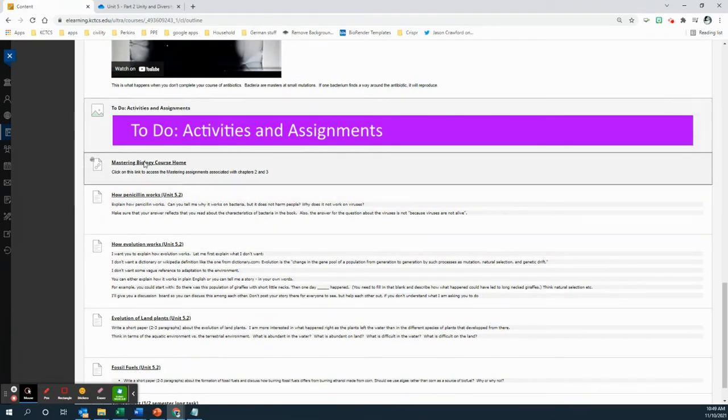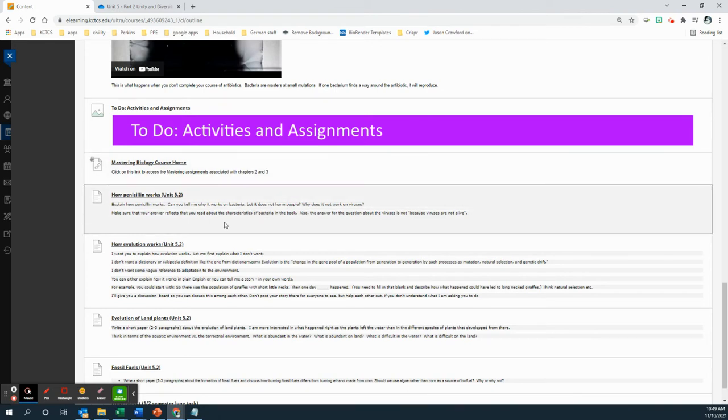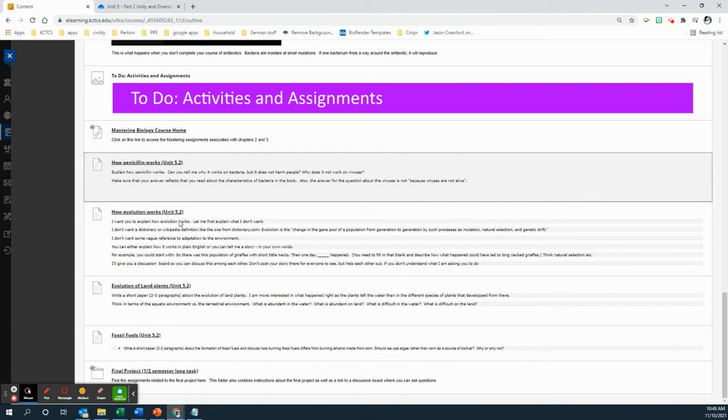Activities, Mastering Biology, not chapter 2 and 3, the other chapters, I'll have to fix that. Talk about how penicillin works. Why does it work on bacteria? Why does it not harm people? And why does it not work on viruses?